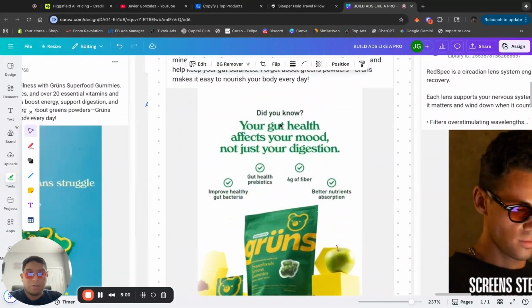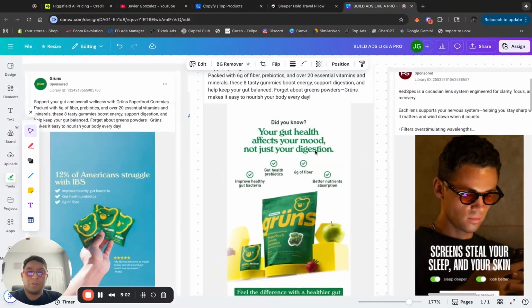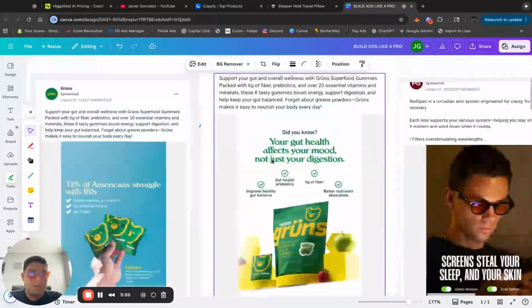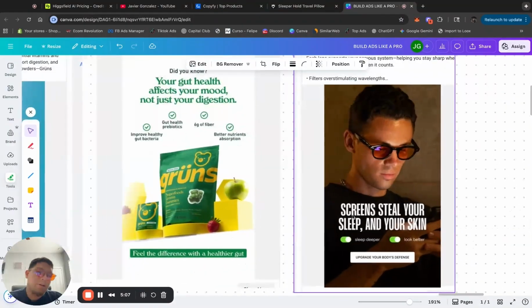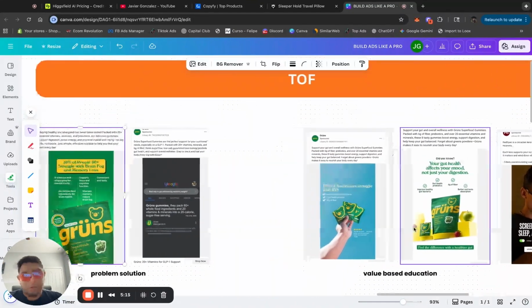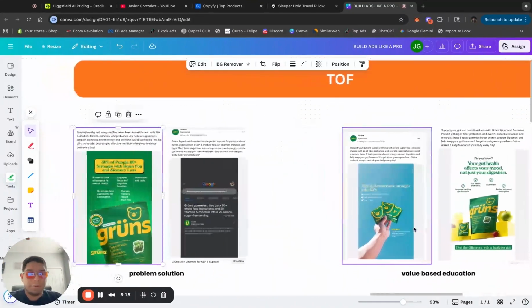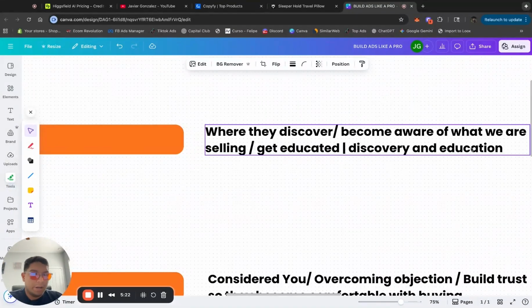Another one: do you know your gut health affects your mood, not just your digestion? They do it again. Same with this, for example. Screens steal your sleep and your skin. Maybe you didn't know it affects your skin as well. So then you start doing all the stuff. It's basically discovery and education. These are the main two pillars.